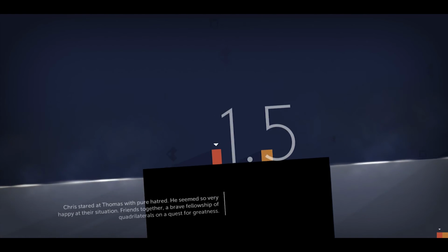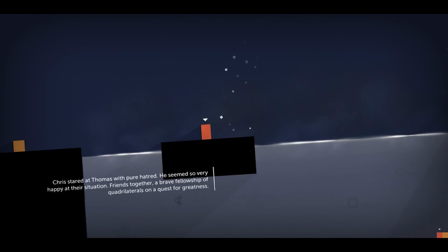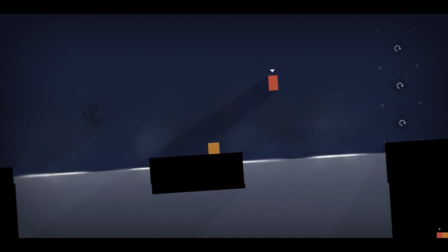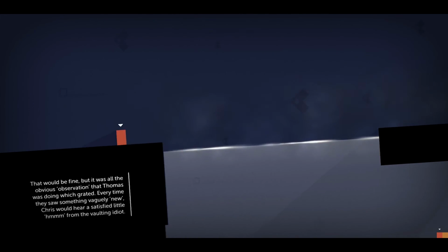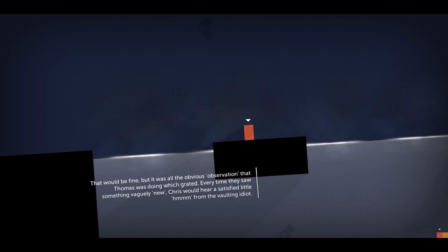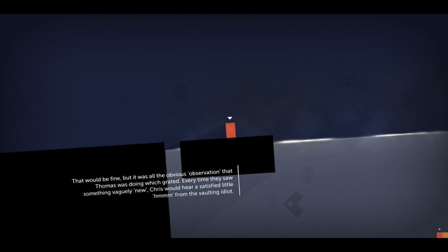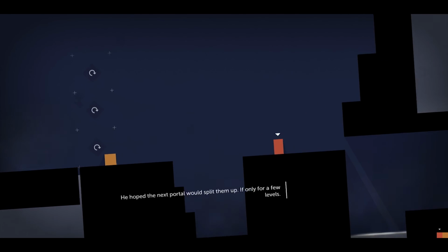and relaxing. Chris stared at Thomas with pure hatred. He seemed so very happy at their situation. Friends together, a brave fellowship of quadrilaterals on a quest for greatness. That would be Shoot. But it was all the obvious observation that Thomas was doing which grated. Every time they saw something vaguely new, Chris would hear a satisfied little from the vaulting idiot. He hoped the next portal would split them up. If only for a few levels.